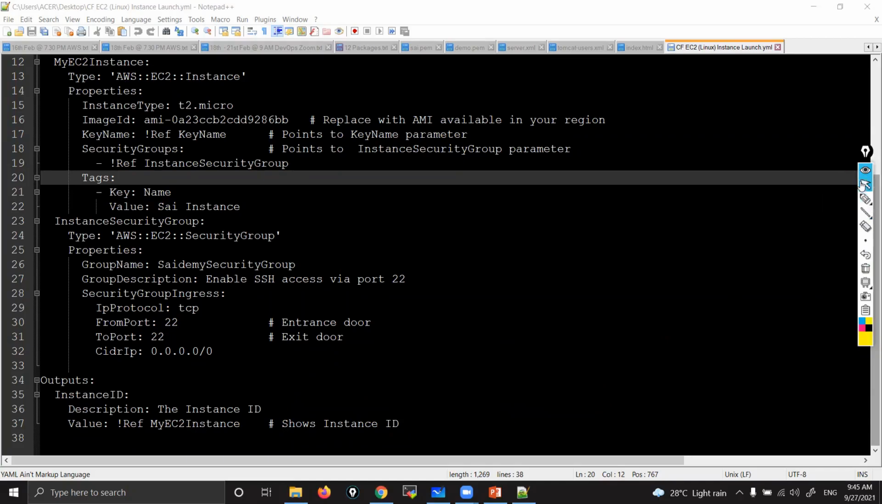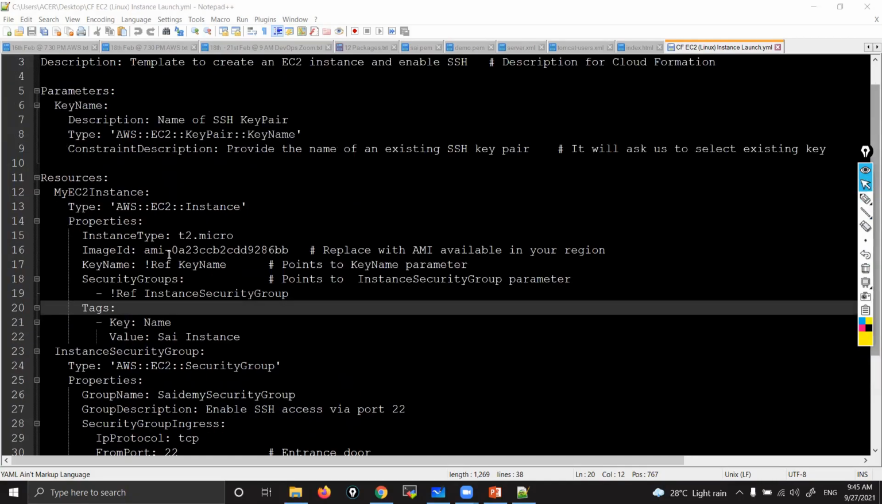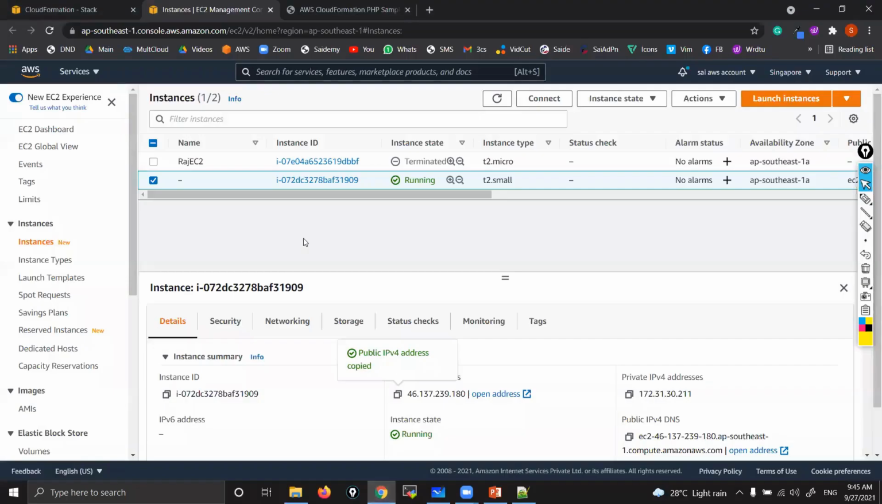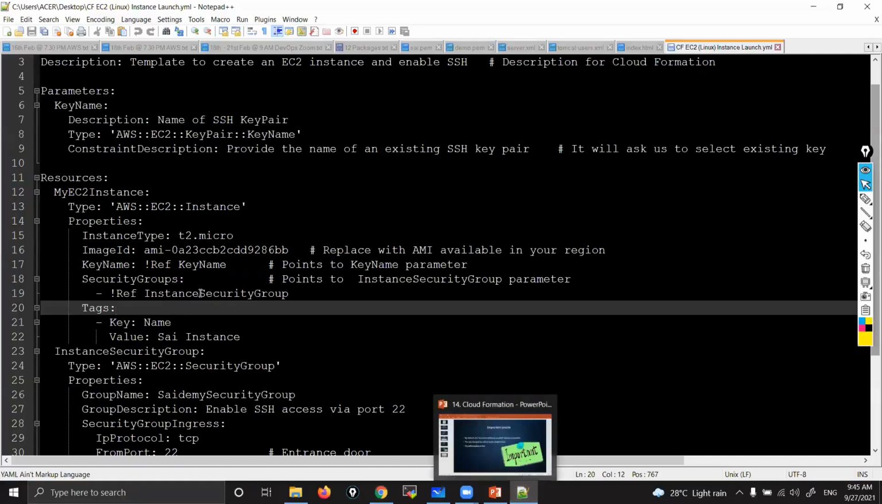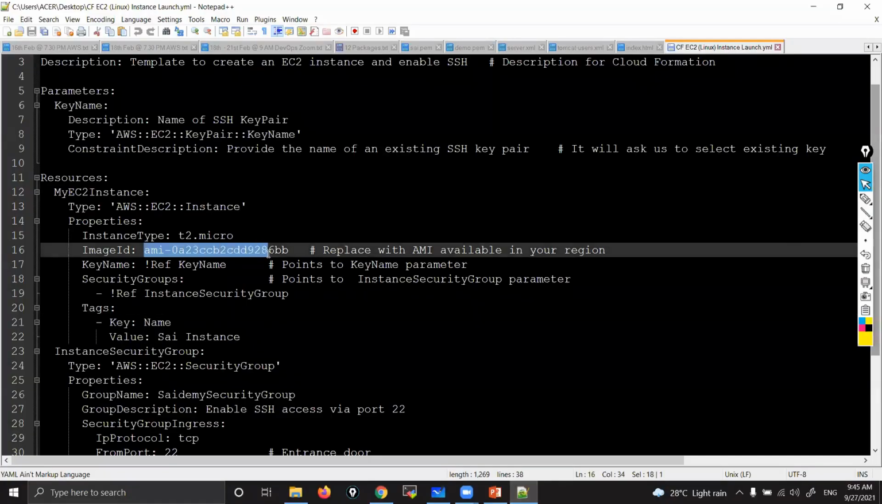Now let me replace this AMI with the existing one. Launch instance. Okay, let's take this AMI ID. Just copy it. Paste here. That's it, pasted. Now save.